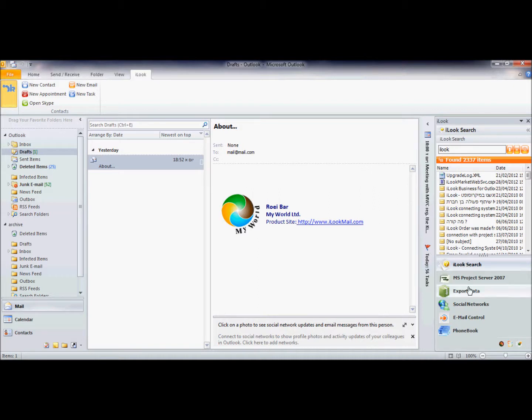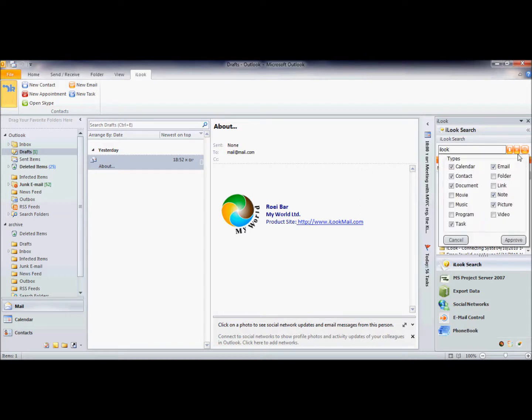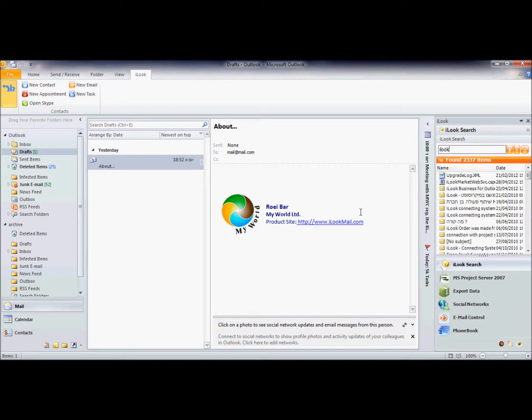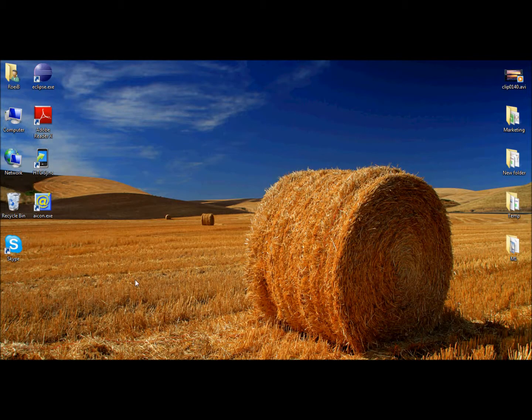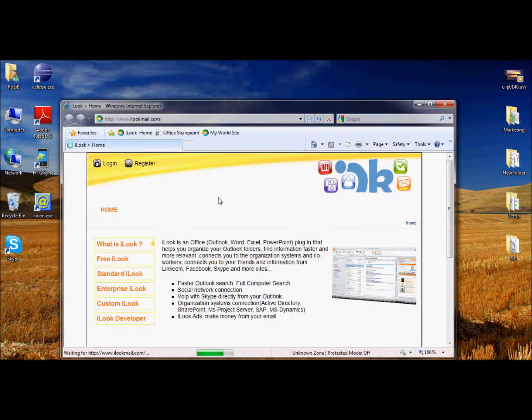An iLook tab can connect the user to different types of information using different types of user interfaces. For example, there's the iLook search. You can search for content types: calendar, email, contact, folder, and so on. And you can go to a different tab, for example phone book, and search for contacts from your Active Directory or your Outlook contacts or the Exchange. So this is iLook. Let's go ahead and download the iLook sample tab.